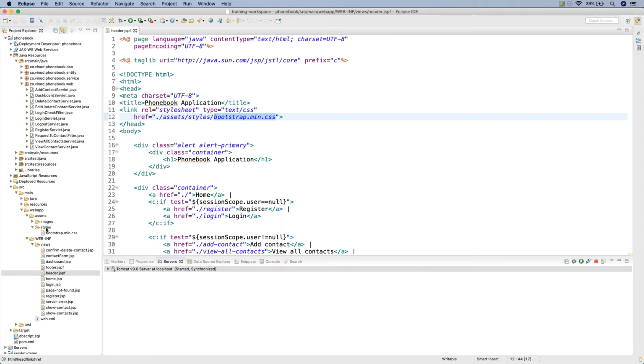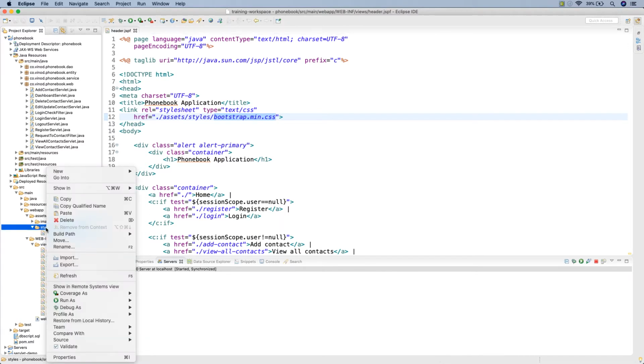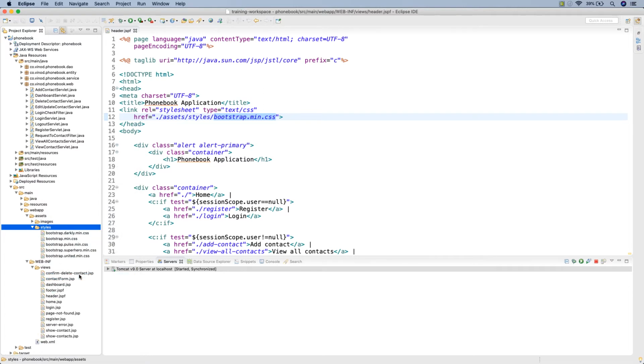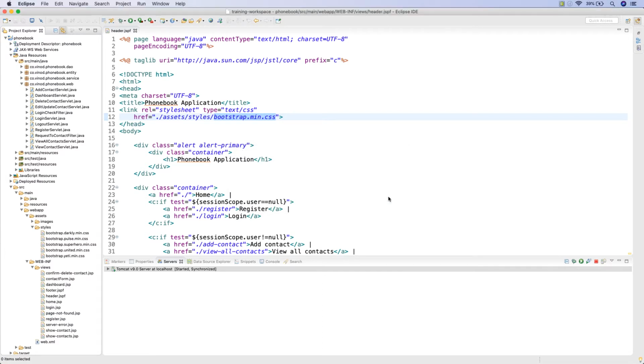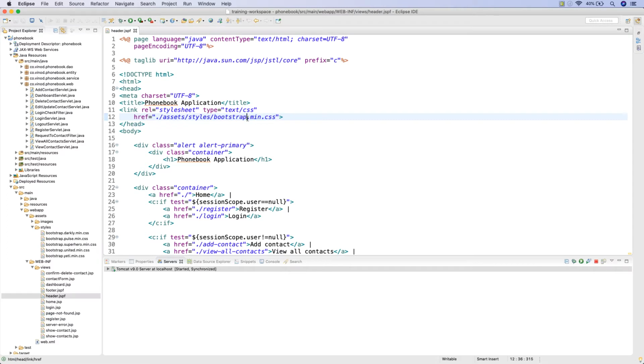So let's first refresh the styles folder so that the list of all the files is visible over here. And we'll rename this bootstrap.min.css to Yeti. So I'm going to press F2 here, or you can right click and then say refactor rename. So I'm going to rename this as bootstrap.yeti.min.css. Let's click OK and quickly change that over here. Otherwise, you will see that the styling would be removed. But this has to be dynamic, which means that we have to use some kind of a JSP expression here to replace this part with the theme that we are using. Let's come back and do that in a bit.